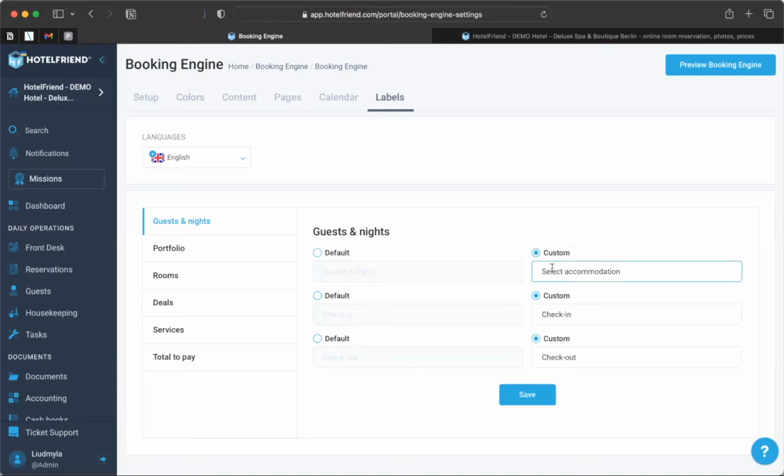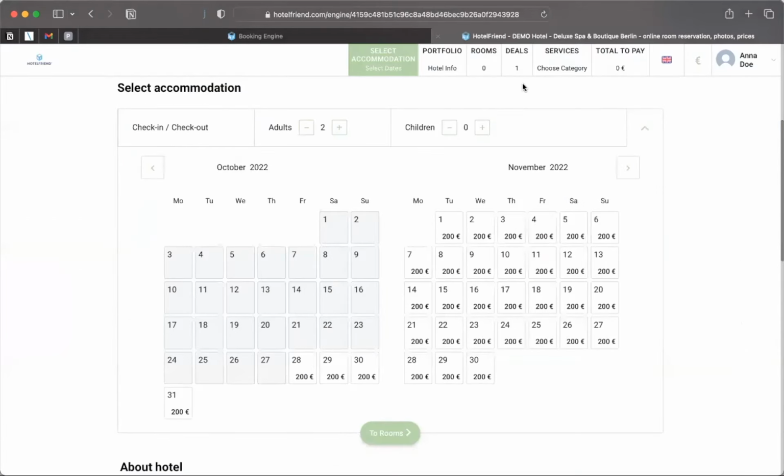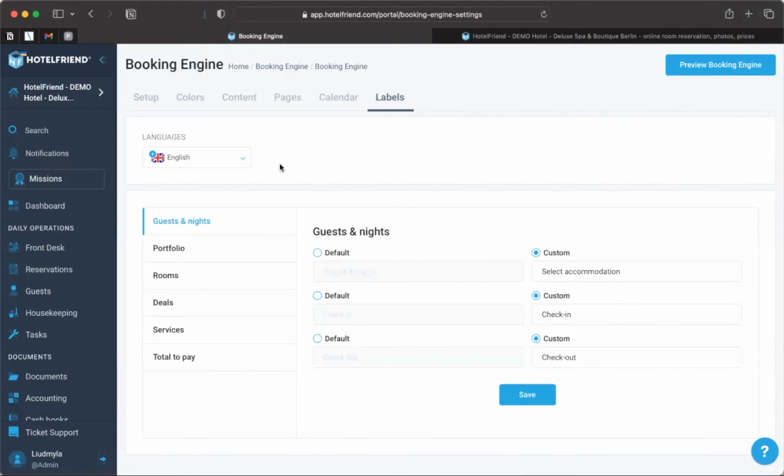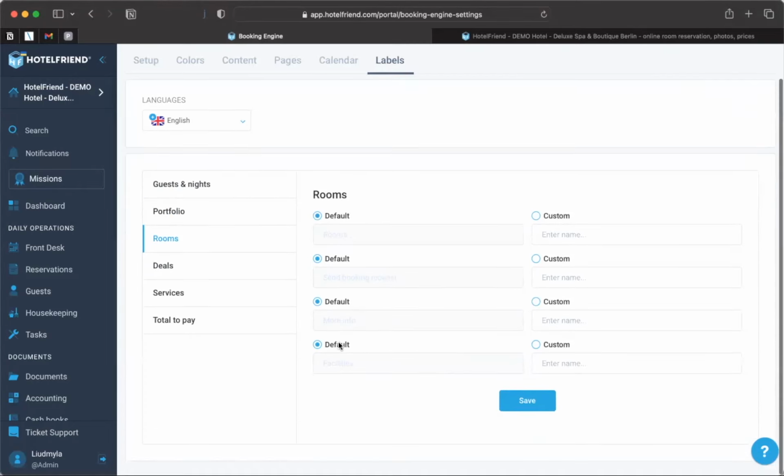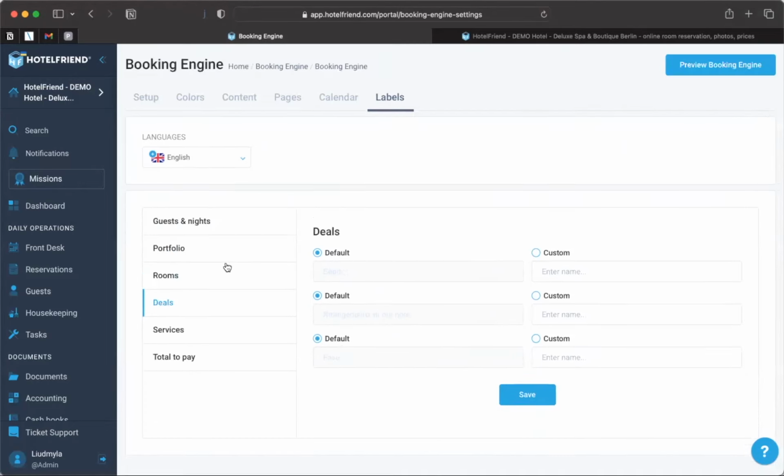For example, I already used the custom name for guests and nights. Now it is replaced with select accommodation here. Also, I changed check in, check out a little bit, just added this symbol here. And everything is changed. But we have to keep in mind that if we want to change any label or button, I'll just show you everything we have here. So all these labels and buttons can be changed.